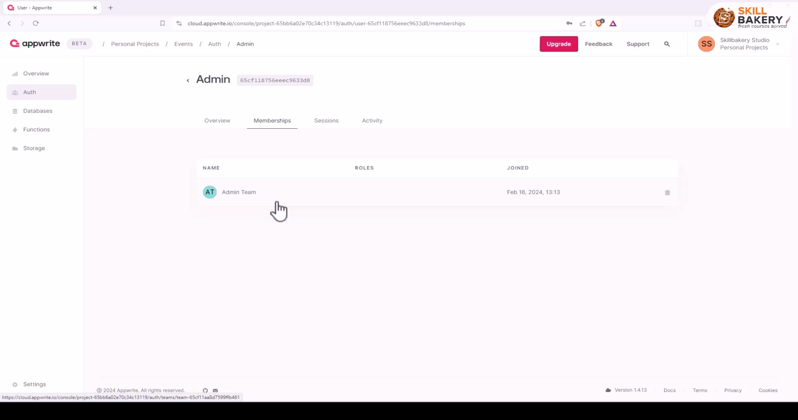a team. Now in the next one, we'll explore how we can utilize this information and make changes in our web application.